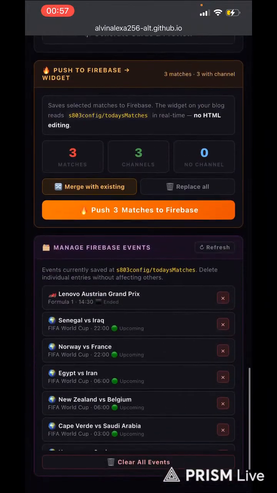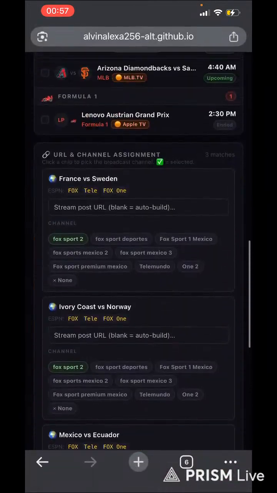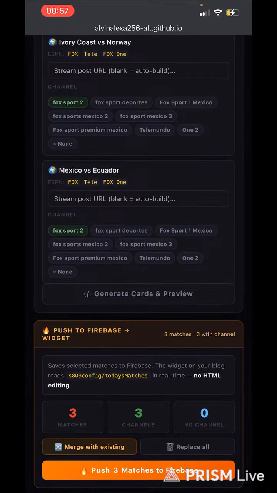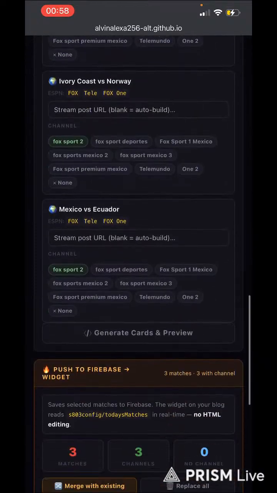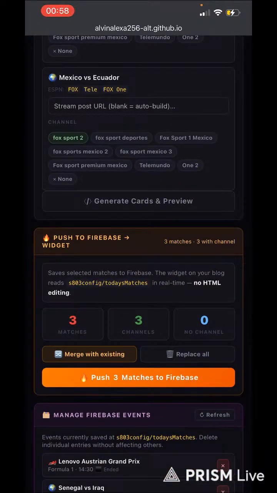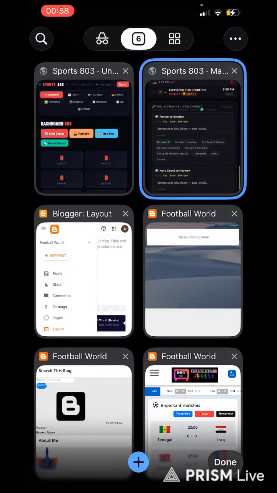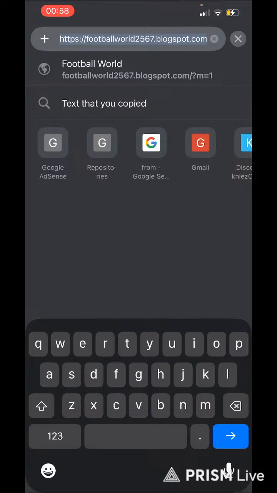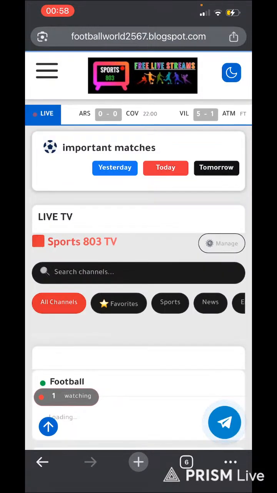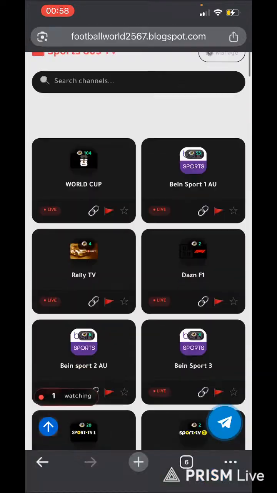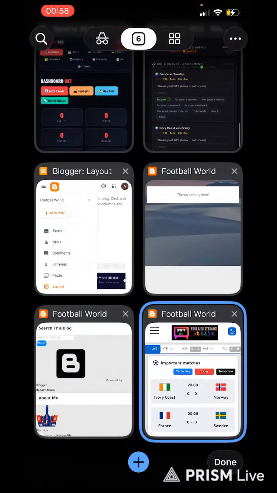For the free section you'll get access to only this section. After that we can just click replace all, and then we push. Once you push, it will appear here automatically. When I refresh, it will change, and as you can see, it has changed. Ivory Coast versus Norway, France versus Sweden. It has changed automatically once I click push to all events.